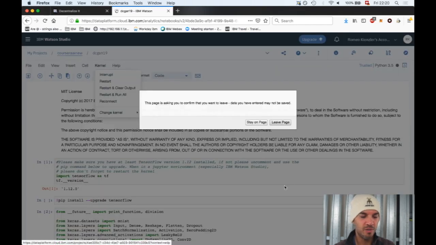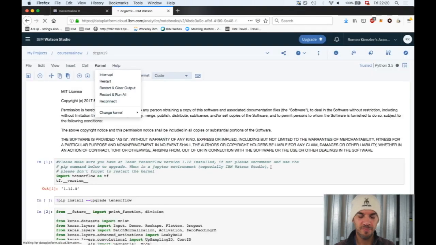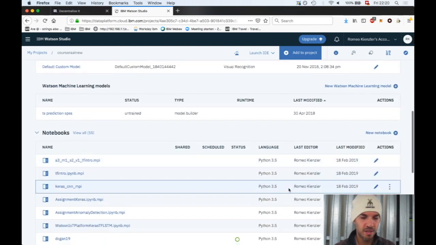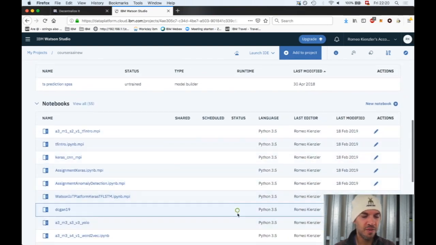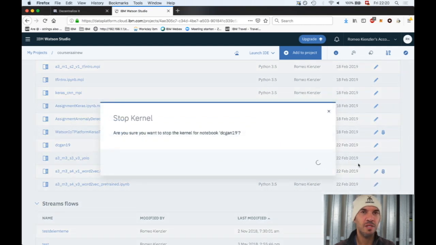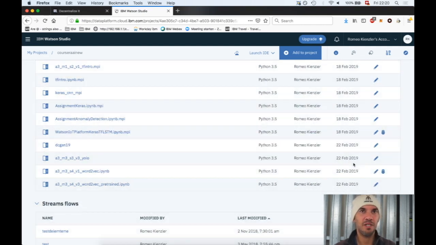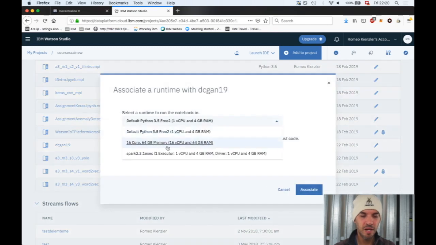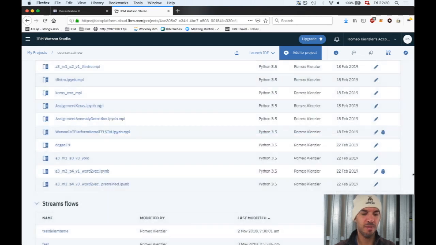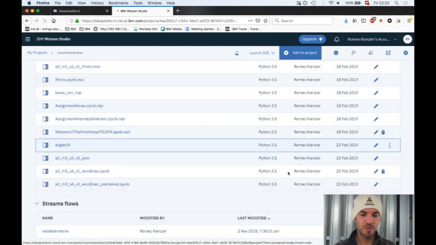change the environment. So we leave this notebook here now, and you see here this green circle means that the kernel is still running in the background. So what we do is we stop the kernel. So now the process is killed and the training stops. And now what we do is we say change environment, and we go to 16 cores and 64 GB of main memory, and then we start over.